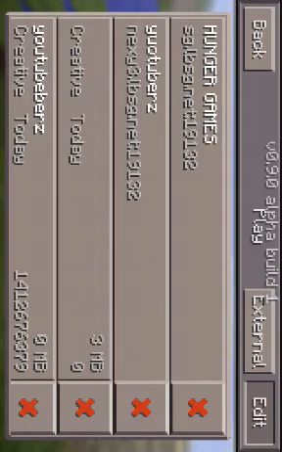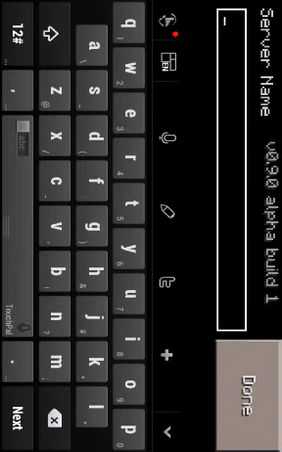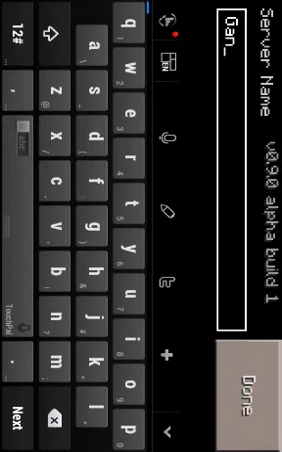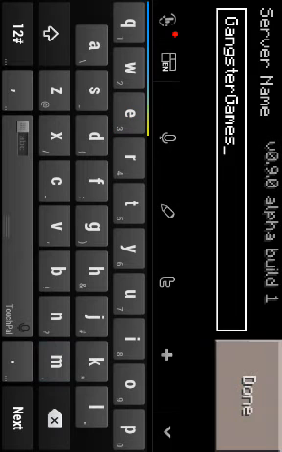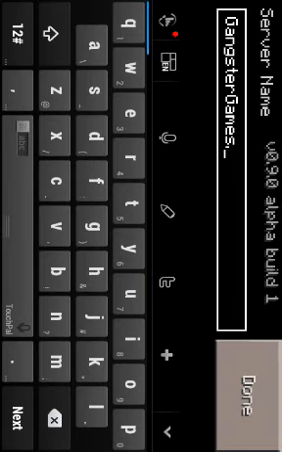and click Edit, External, put the server name Gangster Games that Pocket Server dot server dot net.